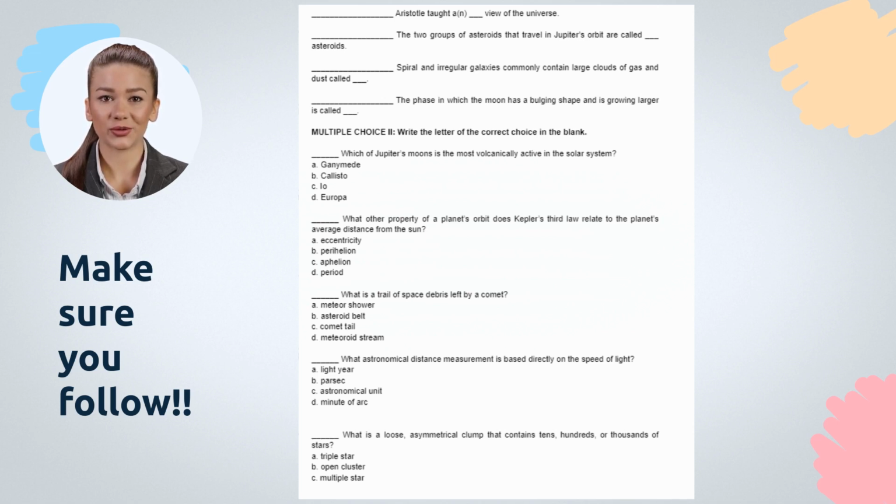Now, let's go through each question for multiple section 2. Write the letter of the correct choice in the blank. I'll read it out loud and you'll have a moment to pick your answer.